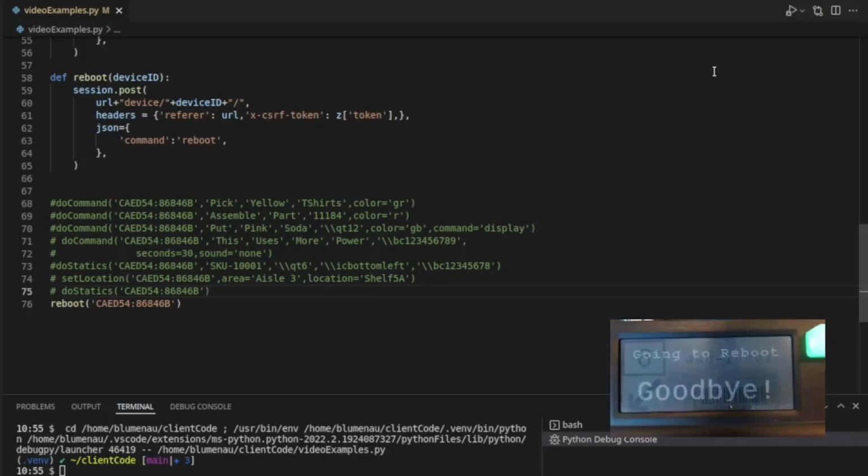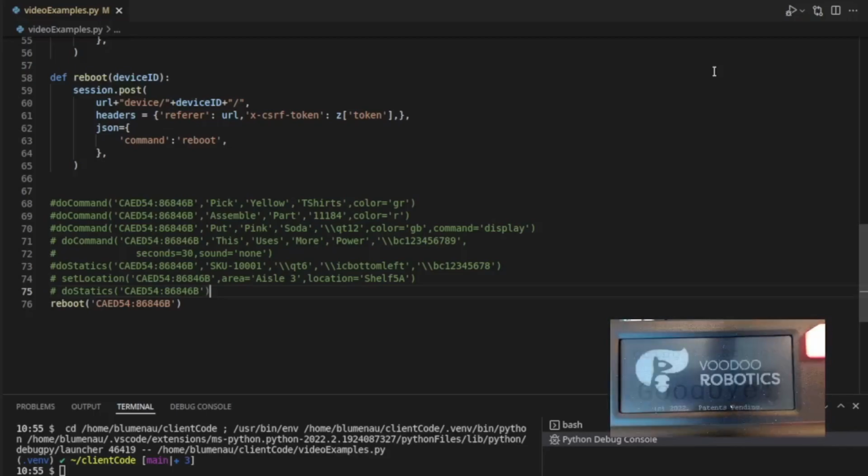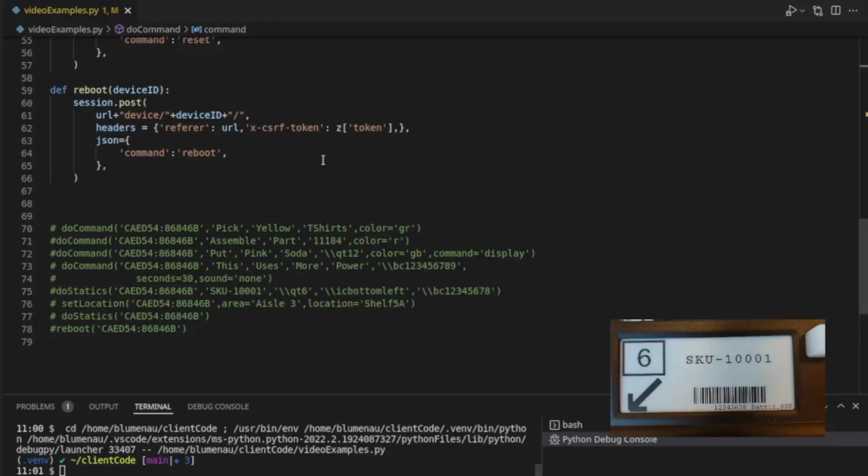There's our reboot going into the device. We start up with the Voodoo Robotics logo. And there we go, back to the statics. Excellent. Okay, so another command that I want to show you is the kill command.